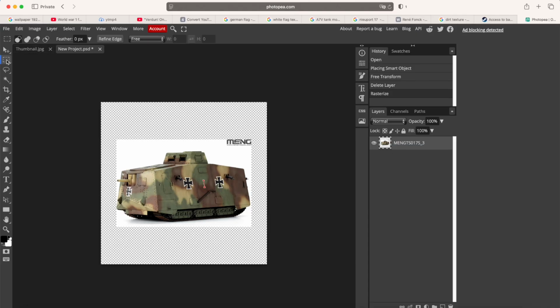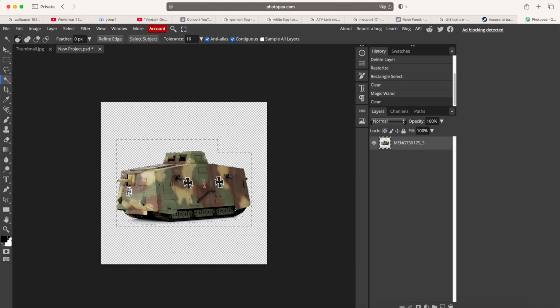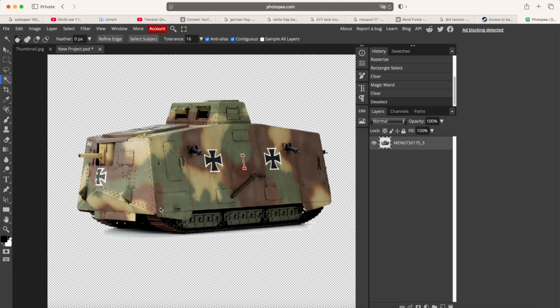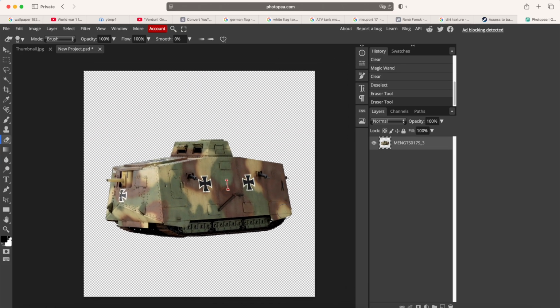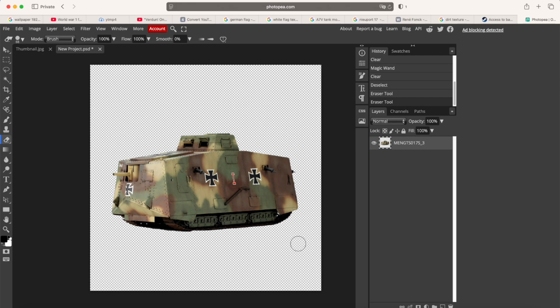We use the rectangle select tool, select this, we just hit delete, then the magic wand, and we just remove this. Okay, and we can do some fine tuning with the erase tool here, just to get a cleaner look. All right, now here we go. Now, what we're gonna want to do basically is to get the same look as the base game units have.